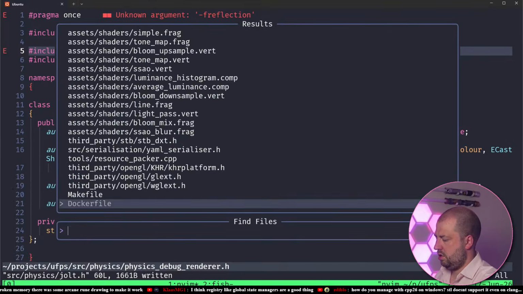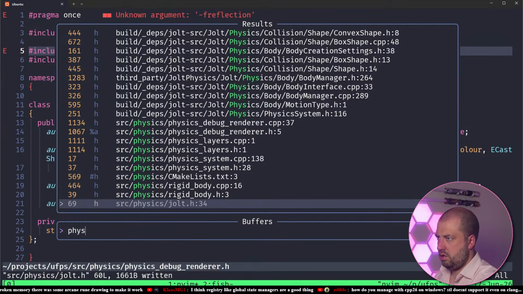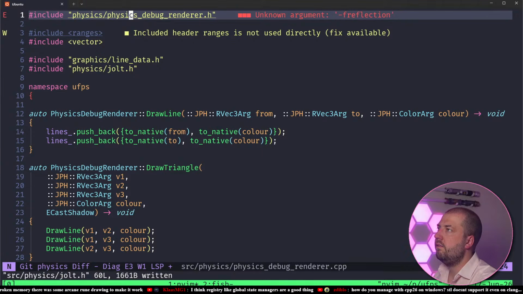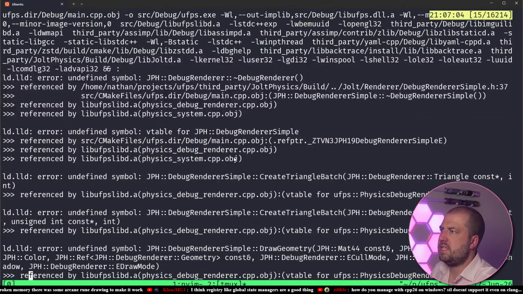Got Jolt there. Physics debug renderer. No. I'm cross-compiling with GCC and MinGW. How annoying! What am I missing? So it's definitely, you can see here, it's in physics system, so in physics system CPP, and then physics debug renderer, and then main. It's like I can't find it. Why?